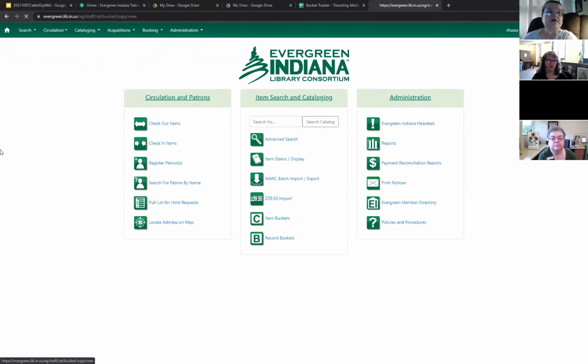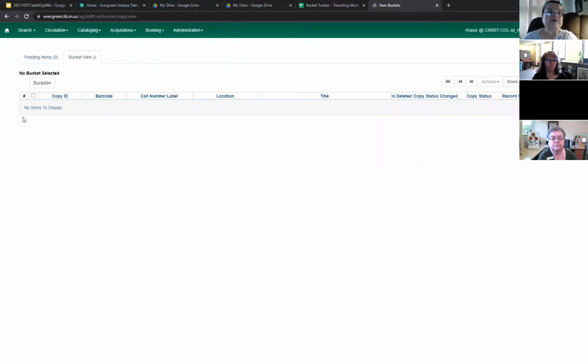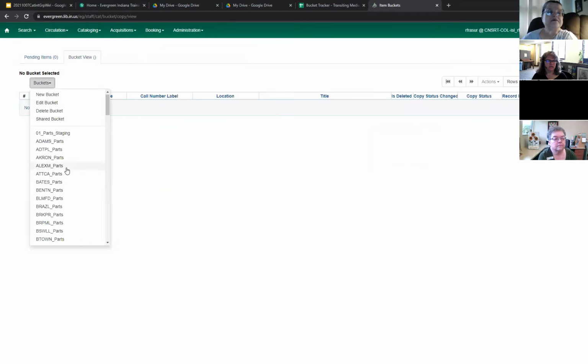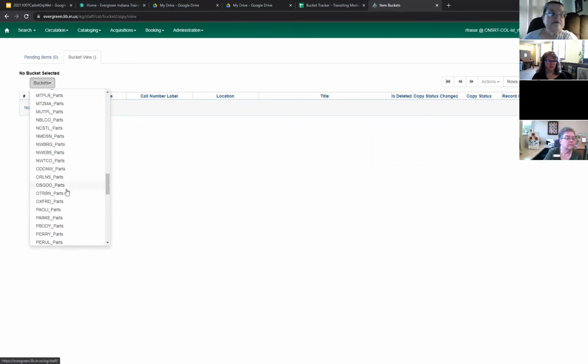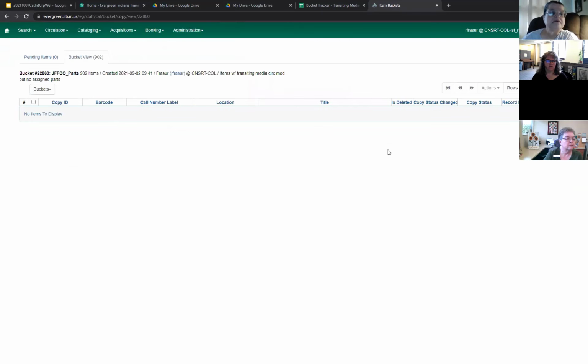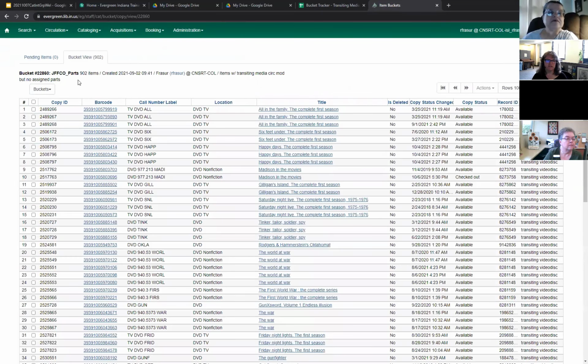pop into item buckets. And you can see here my many, many buckets. I'm actually just going to pick at random Jefferson County. And you can see that in here, there are 902 records. Again, I know that this is not completely accurate. It doesn't have to be, because any progress that gets made is progress that gets made.